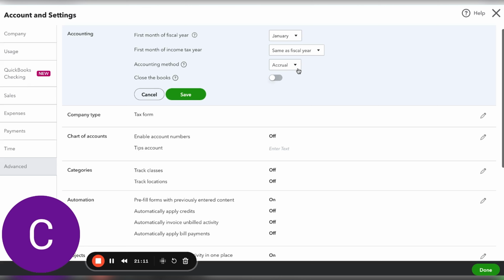But you'll want to select which one your business uses. It's really important for how invoices appear in QuickBooks, and also how income is credited to your business. That's the main difference between accrual and cash basis accounting. So this is integral to making sure your account is set up correctly.